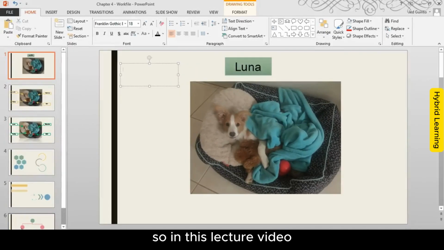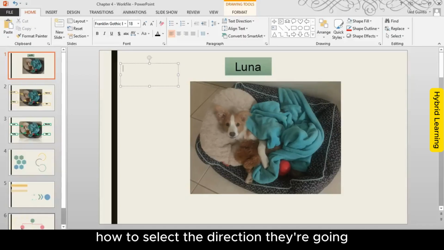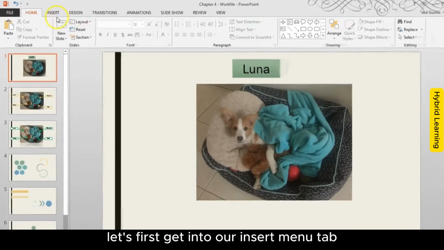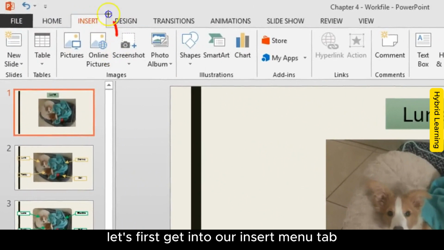So in this lecture video, we're going to do everything about arrows. I'm going to show you how to create them, how to select the direction they're going, the color, the pattern, thickness, and how to lock them onto a text box. So very, very easy. Let's first get into our Insert menu tab.